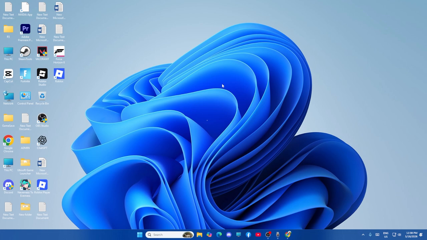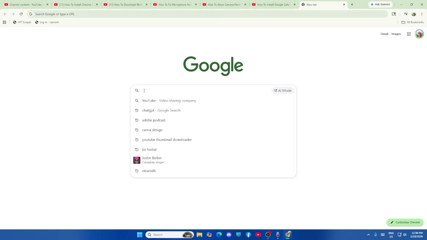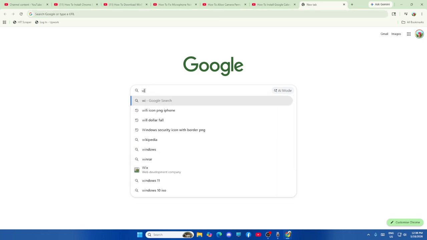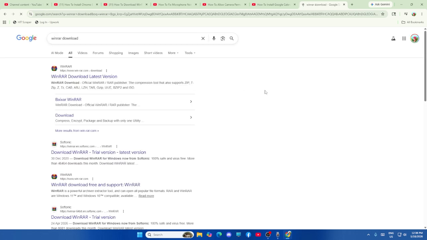To download it, we have to go to any search engine. Once you get into google.com or whatever it is, you just need to type "WinRAR download", then search and press enter. It'll begin at the top side there. It's called www.win-rar.com. You have to click on this particular one over here.